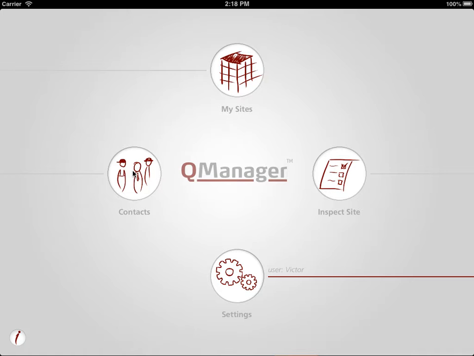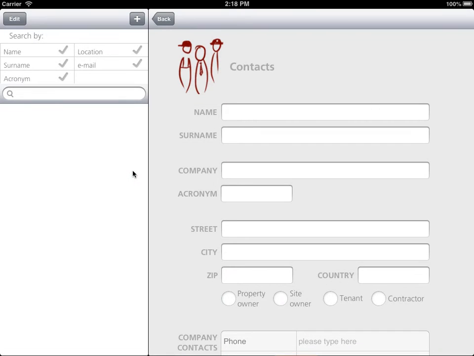Let us get started by entering the Contact section. Here you have two views. On the left, the list of your contacts will be displayed. Later on, when you have more entries, you may search through them using the attribute filters above. On the right, the details of the currently selected contact will be displayed. At this time, all fields are empty because we are yet to create one.